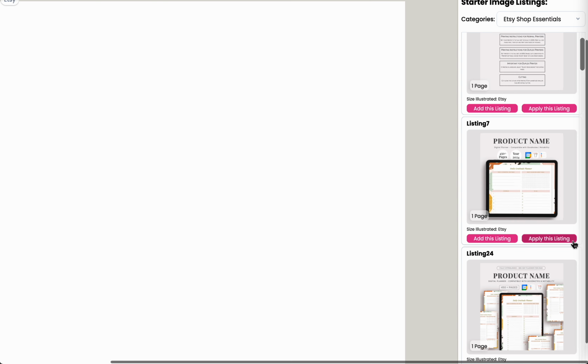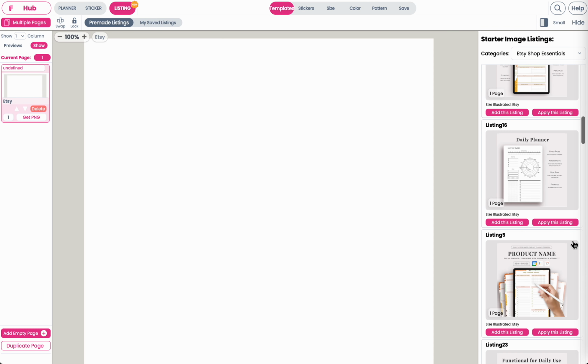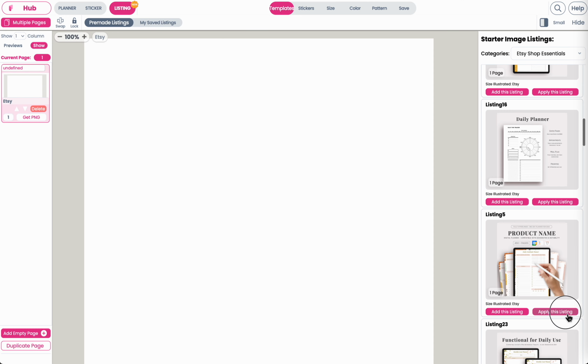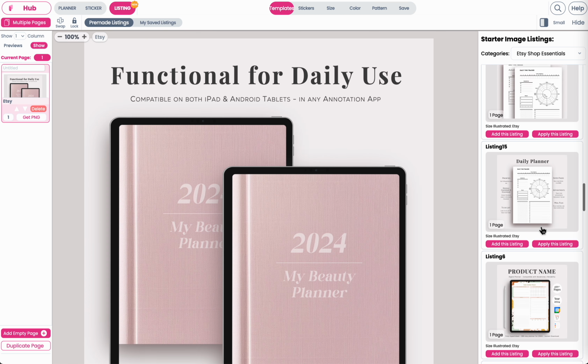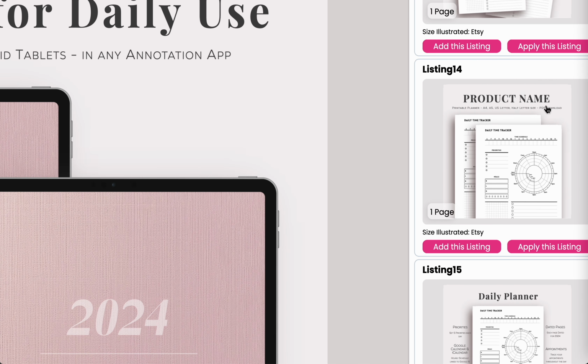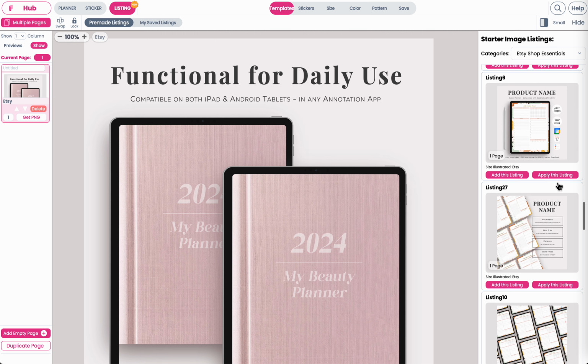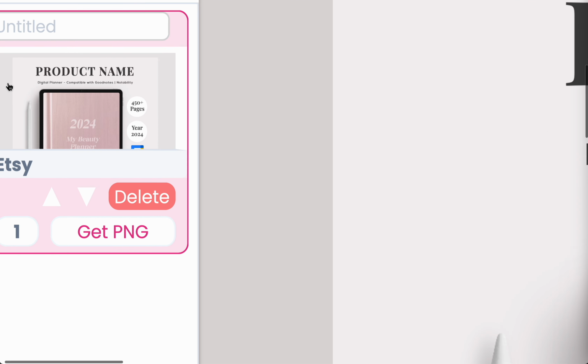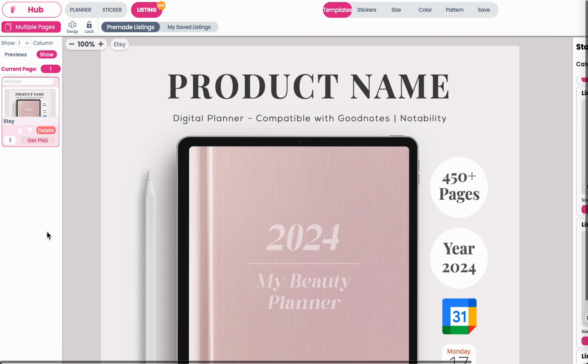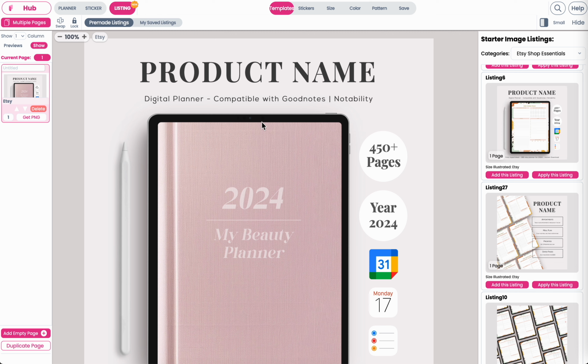To apply one, you can simply click here on Apply this listing. For example, this one right here. Here is another one. Then we also have printables, so listings for printables. Here is another one. Then next, to download the image right here, you want to click here on the left side on Get PNG. So once you like your image listing, you want to click on Get PNG.